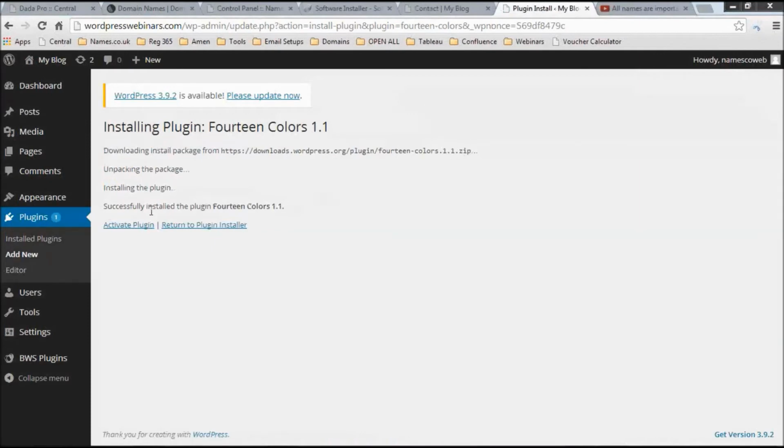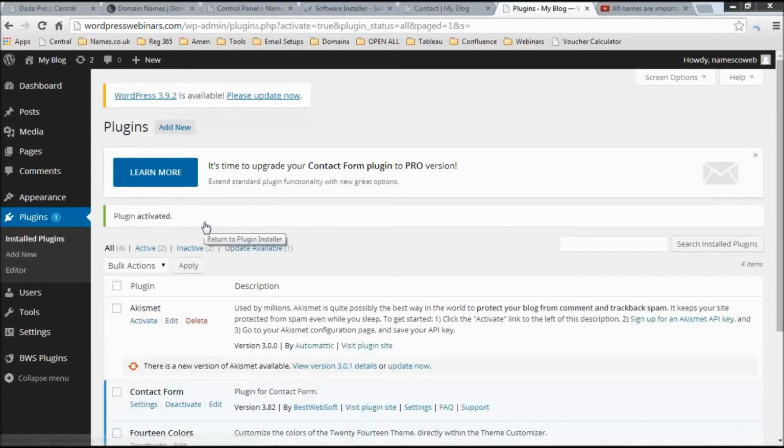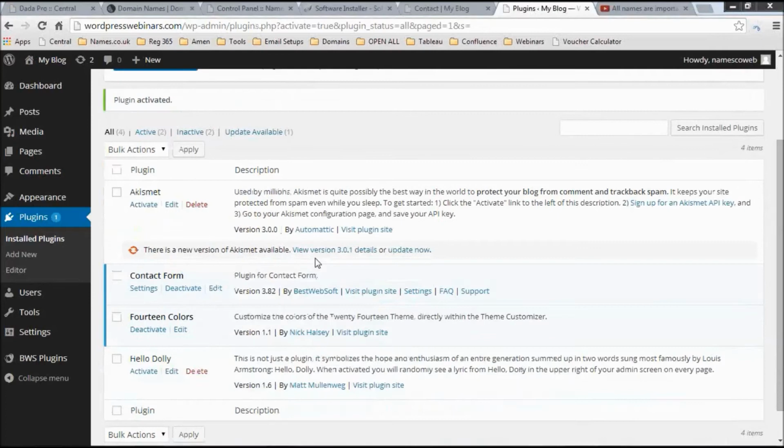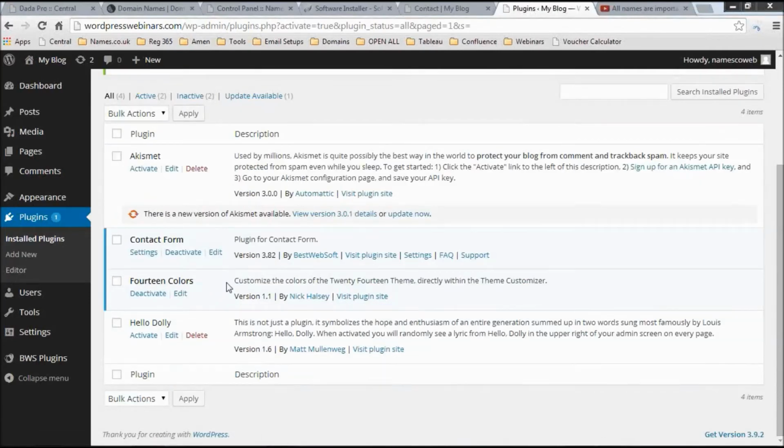So there we go, confirmation that it's been installed. We'll click the link at the bottom to activate the plugin as well. Okay, and then you can see on the plugins list the 2 additional plugins that we've installed and activated there. They're in the slightly dull blue color.